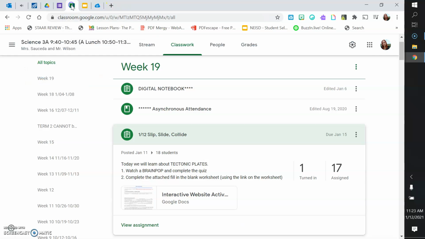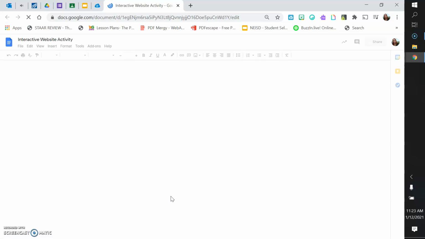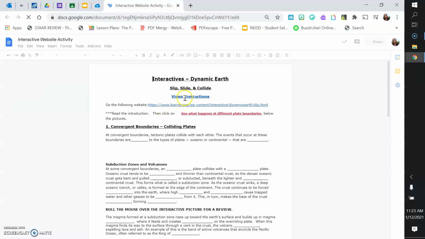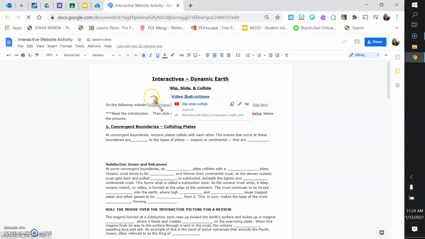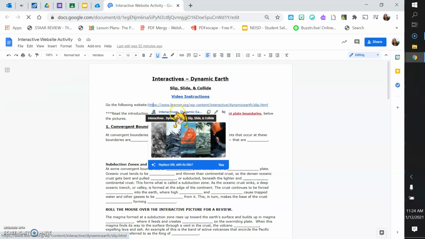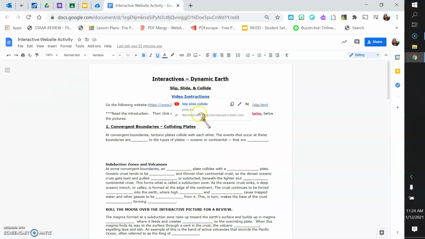Once you're done with that, you go back and you click on this worksheet. This is a fill-in-the-blank worksheet, so you're going to have to watch the video instructions here. Click on that for video instructions of how to complete the worksheet. And then here is the link that you're going to use to fill in the blank. So you have to go to this website. So make sure that you watch these instructions on the worksheet before you try to complete it, okay?